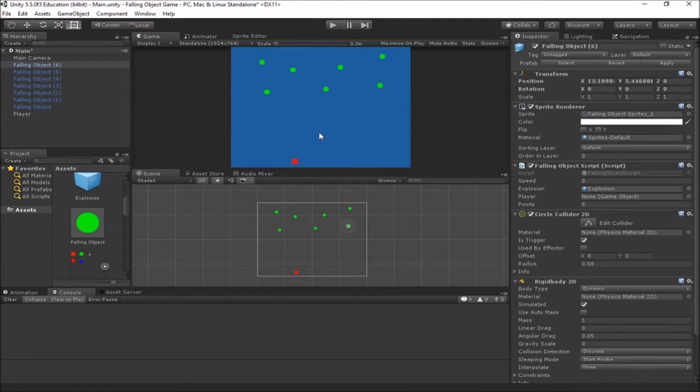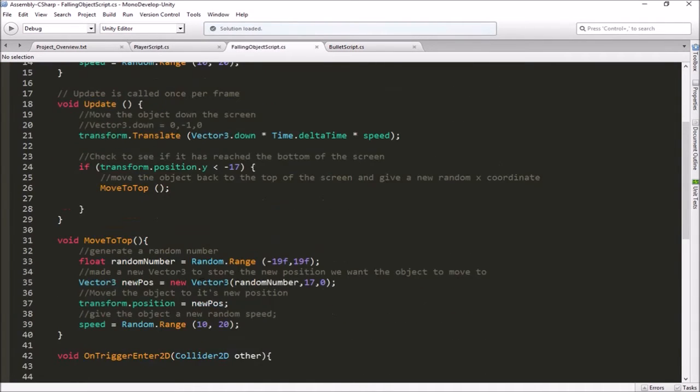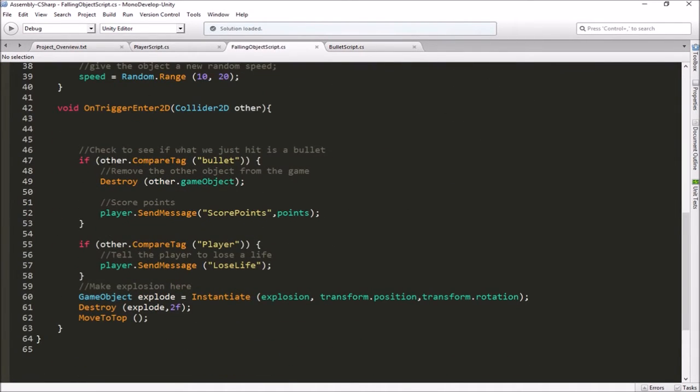If you do want them to just hit and explode each other, you can leave it the way it is. If you would like them to be able to pass through each other, then we have to go into the script for the falling object and make some changes. In the falling object script, in the on trigger enter, right now we're checking if it's a bullet, we're destroying the bullet, and we're scoring points. If it's the player, we're telling the player to lose a life, and in every case we're causing an explosion to happen, and we're destroying that explosion and repositioning to the top.